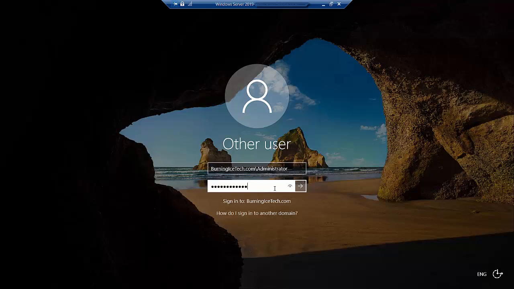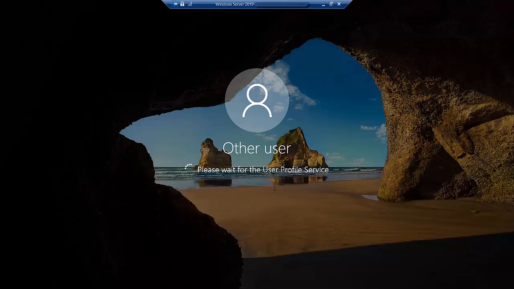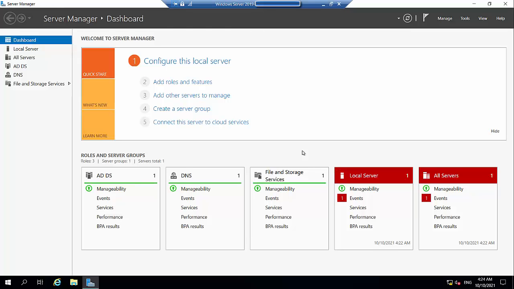And I'm going to go hit enter. And it's going to log on for the very first time onto the server. Alright, and here we are logged on to our server for the very first time. It took a while to start up, probably because I didn't give it a lot of RAM, so it's taking its sweet time to do things.